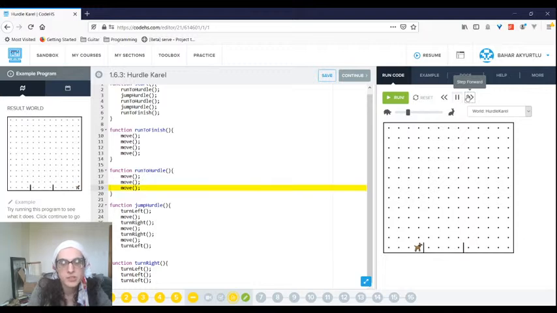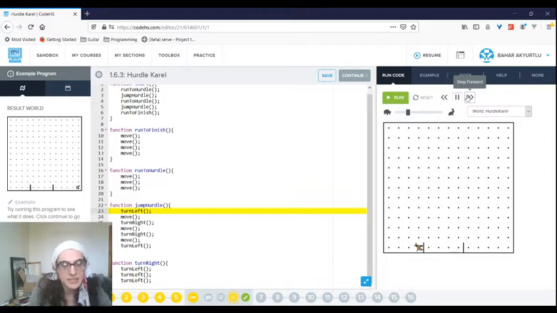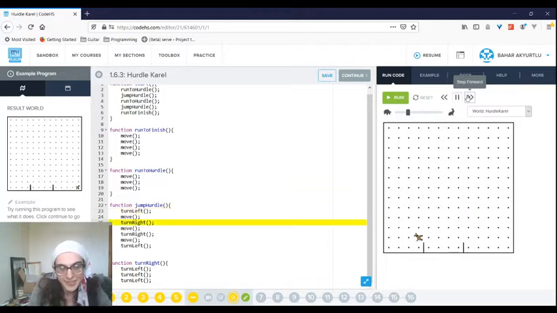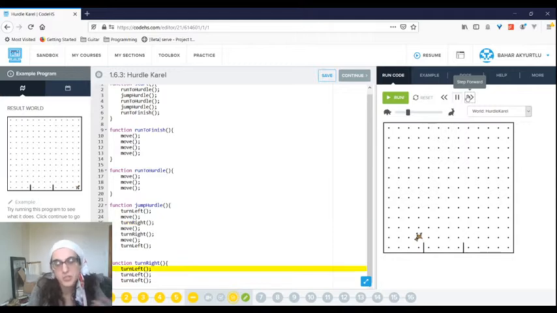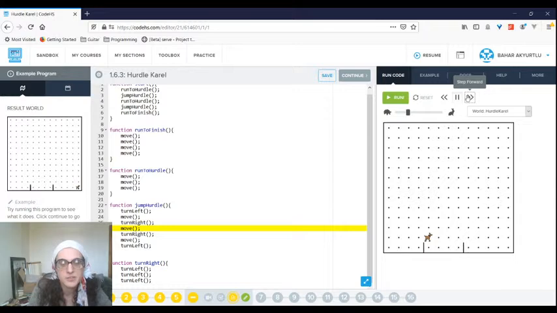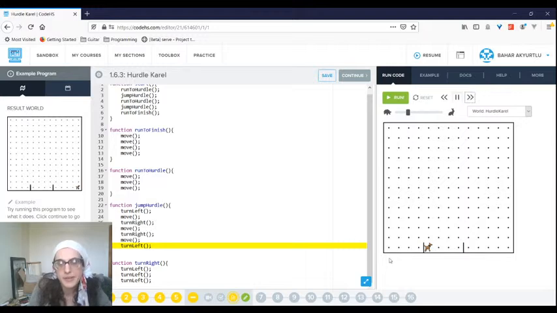He starts by running to the hurdle. Now we call the jump hurdle function. He starts by turning left. He moves. He turns right. He moves. To turn right, this is going to take 3 lefts. He moves. And now he's going to turn right again. Then he's going to move again, and he's going to turn left. So it takes quite a few instructions to get him up and over that hurdle, but it's not the worst thing in the world. And now that he has that, he can do this as many times as he needs.